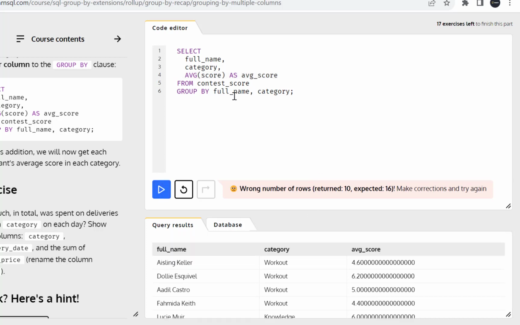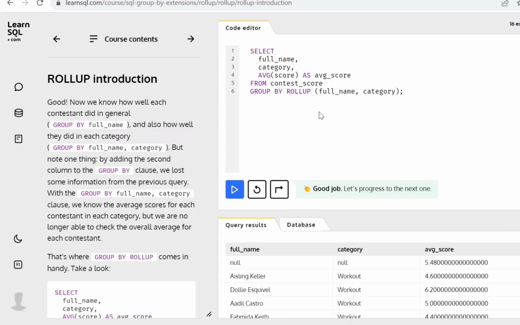So to achieve that, we just need to add a roll-up clause to the group by statement. Put the columns on which we want to roll up in the brackets and now execute the query again. Now the query is generating the results as expected.